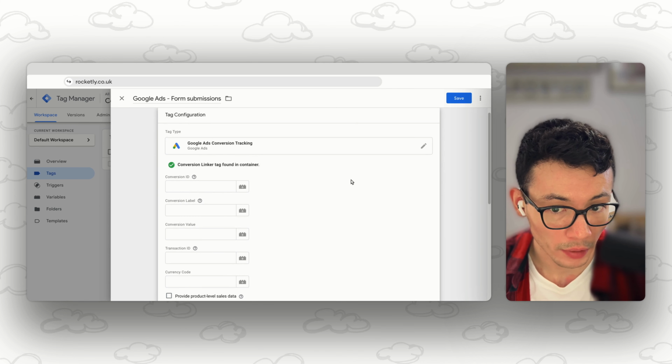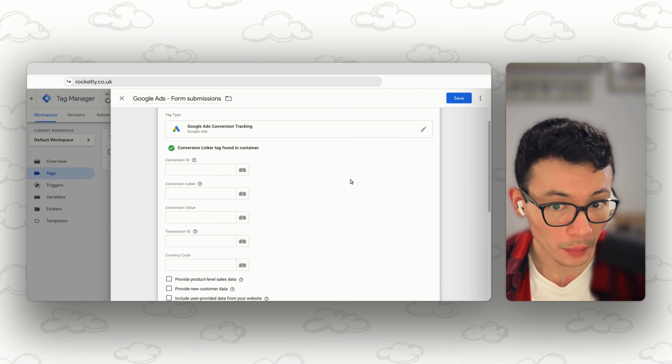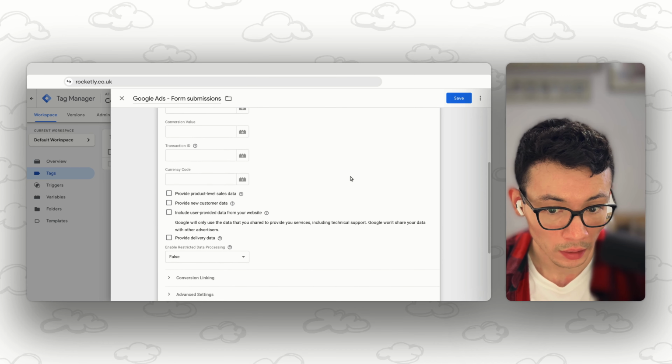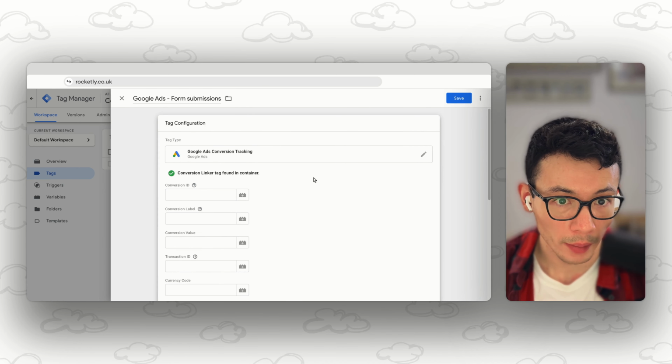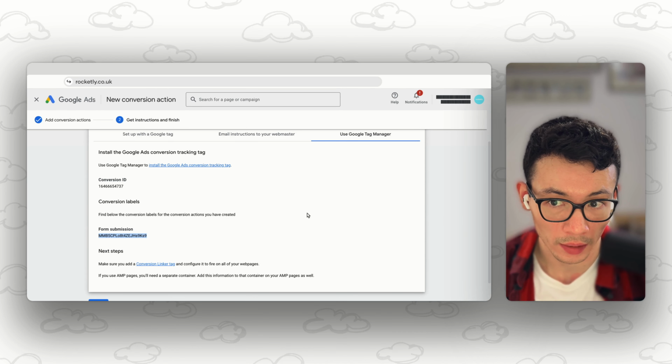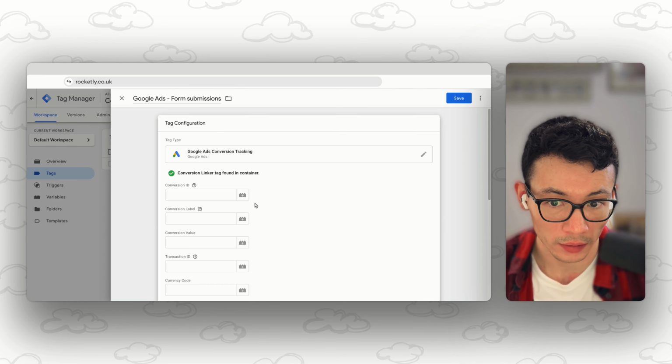So you'll get a bunch of different fields here. Some are optional, some are compulsory. Don't feel too overwhelmed because we'll go through them right now. Now, if you remember, when we set up the Google Ads conversion action in the Google Ads UI, we got the conversion ID and the form submission here. So if I just copy the conversion ID, go back to here, you can see there's a conversion ID field here, which is actually this ID, which I just copied over.